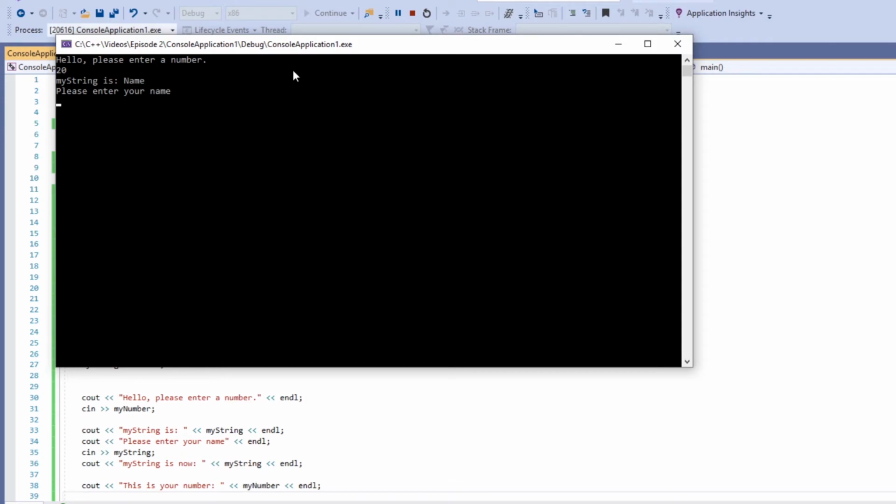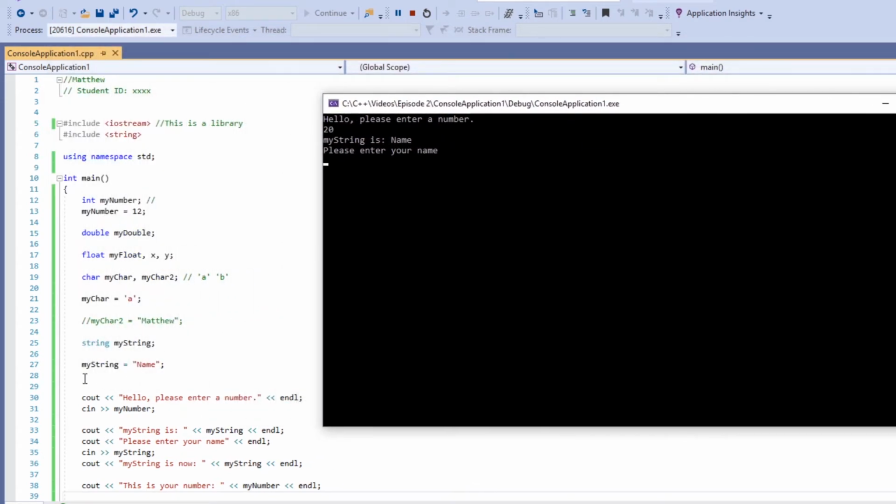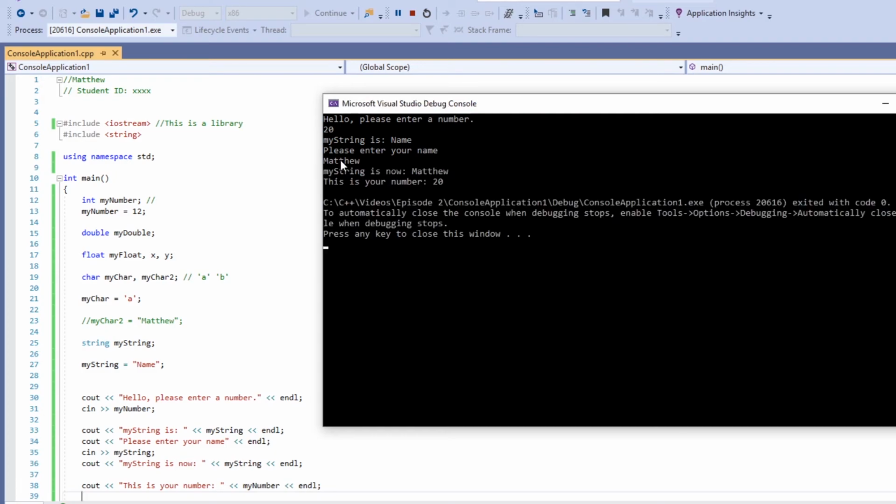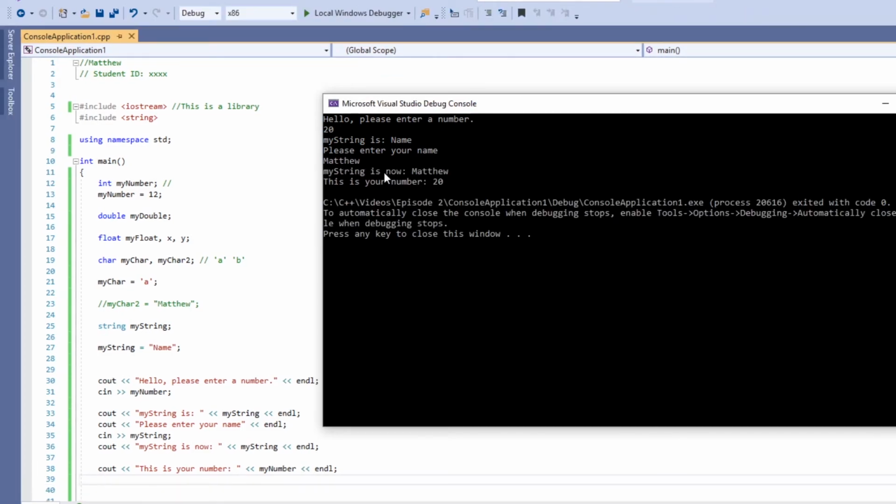Okay, my string is currently set to name, and we can see that right here. My string is currently set to name, but let's change that. So let's set it to Matthew. All right, there you go. My string is now Matthew, and the number that we entered is 20.